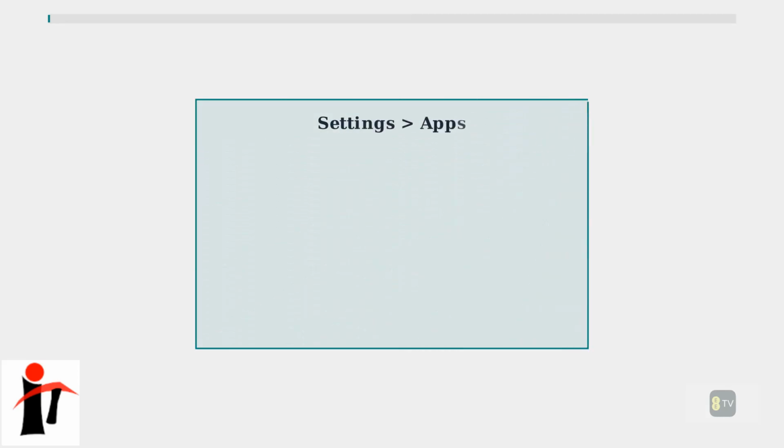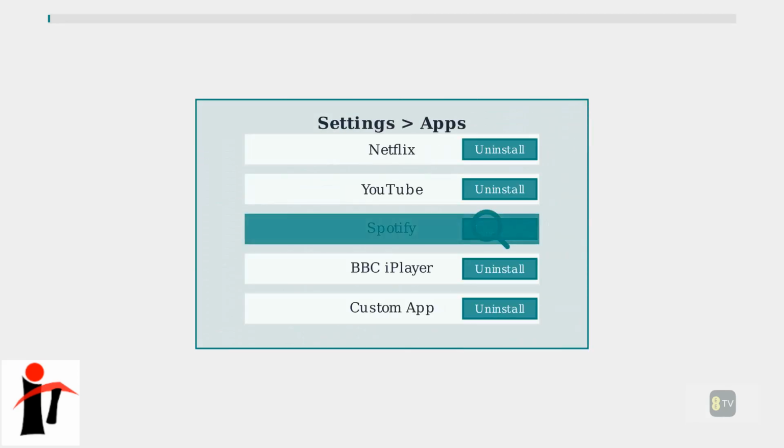There are several effective methods to uninstall apps from your EETV box. Each method works best in different situations, so understanding all your options will help you manage your device more efficiently. The first and most comprehensive method is through your TV box settings.